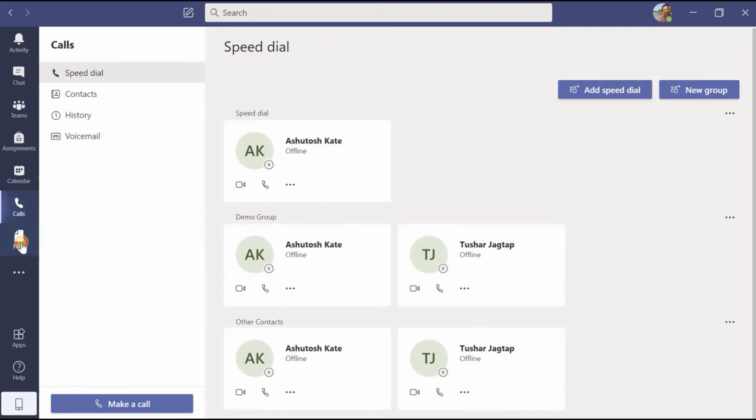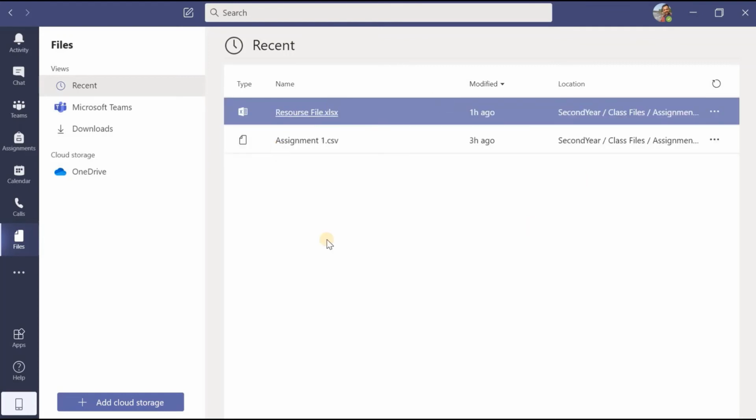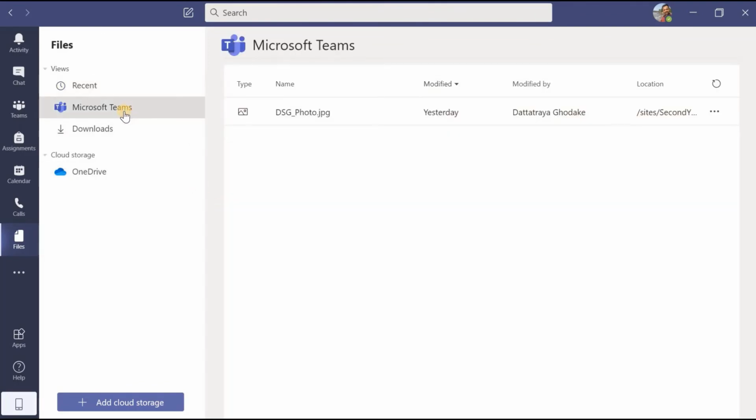Now the next option is files. Here, the files which I have shared, or which different participants from different teams with whom I am associated have shared, all that information will be shown here. Suppose I want the data shared in a specific team, I have to select that team name, and there I will get the different information.